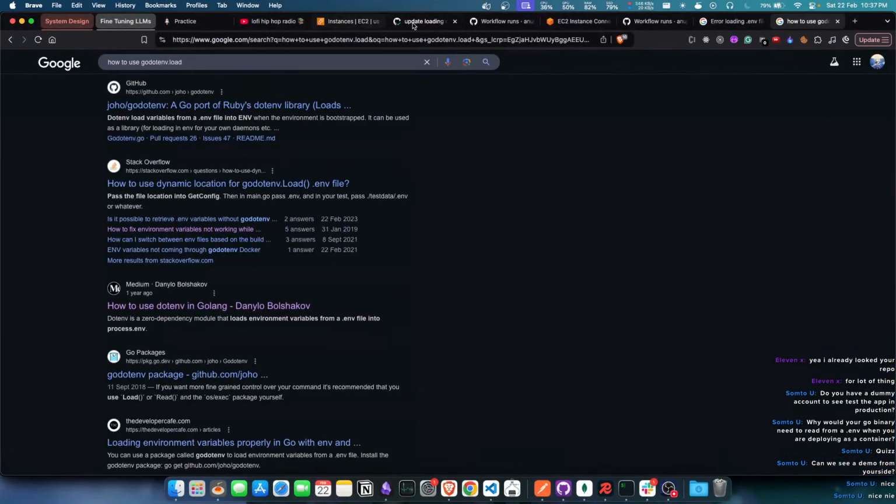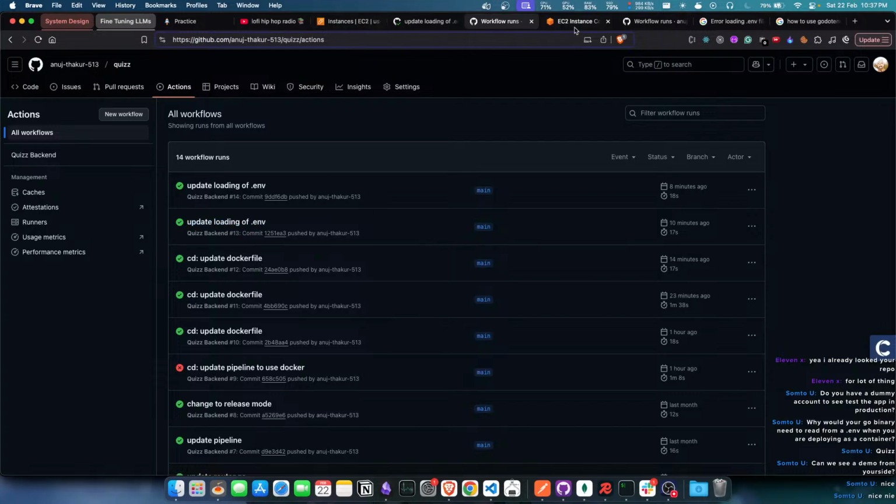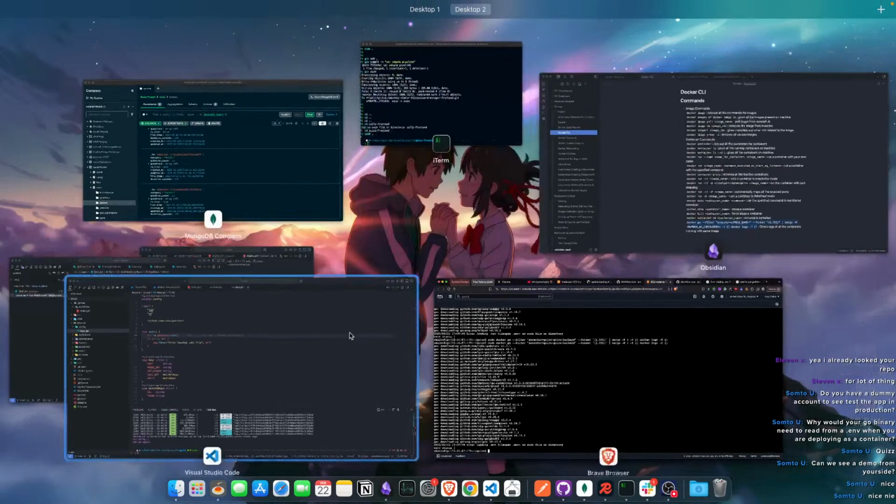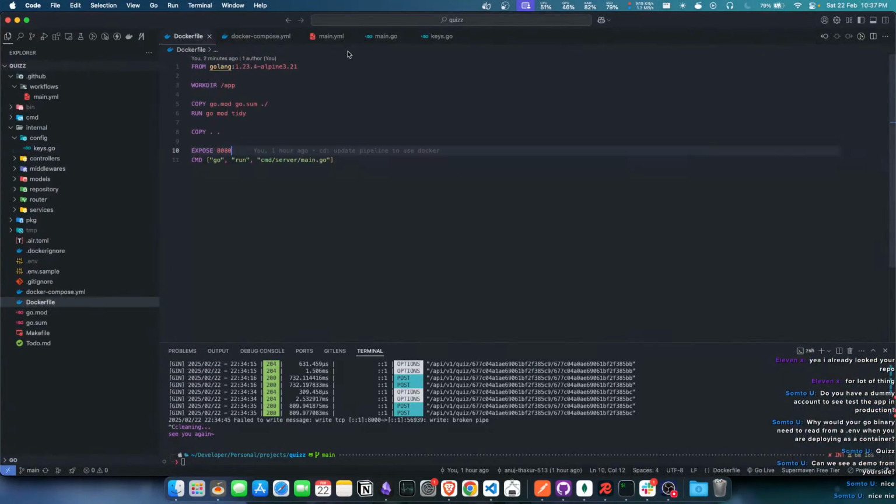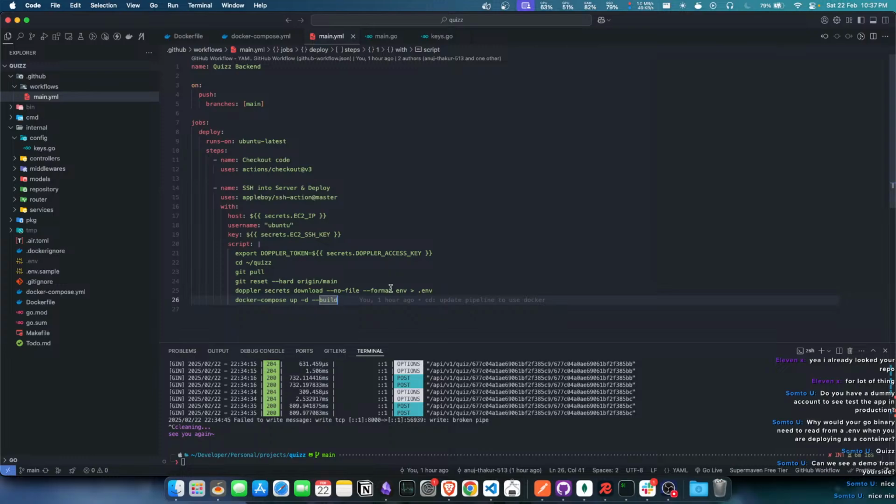Got it. That's the issue. So basically I can update my .env file path and it should properly run. What I need to do is, where is my Docker file? Not Docker file exactly, but main.yml. I'll go inside internal slash config slash .env. Internal slash config slash .env. That's where I'll paste it.